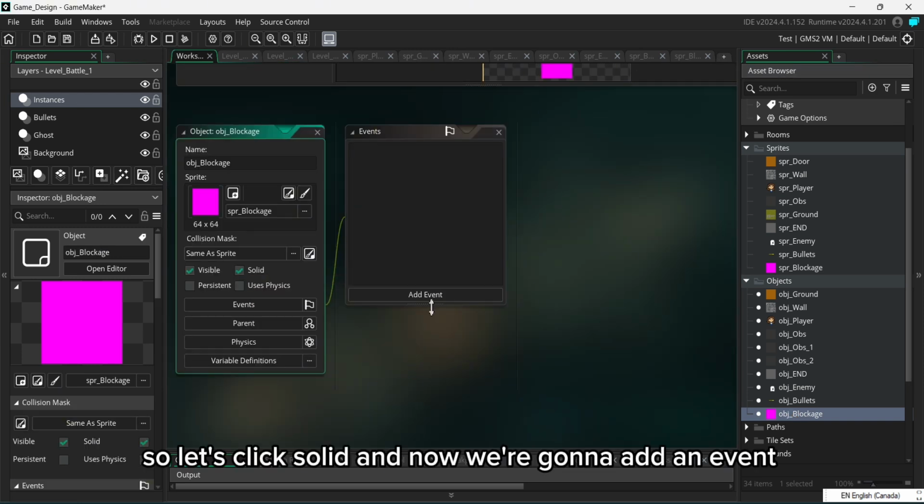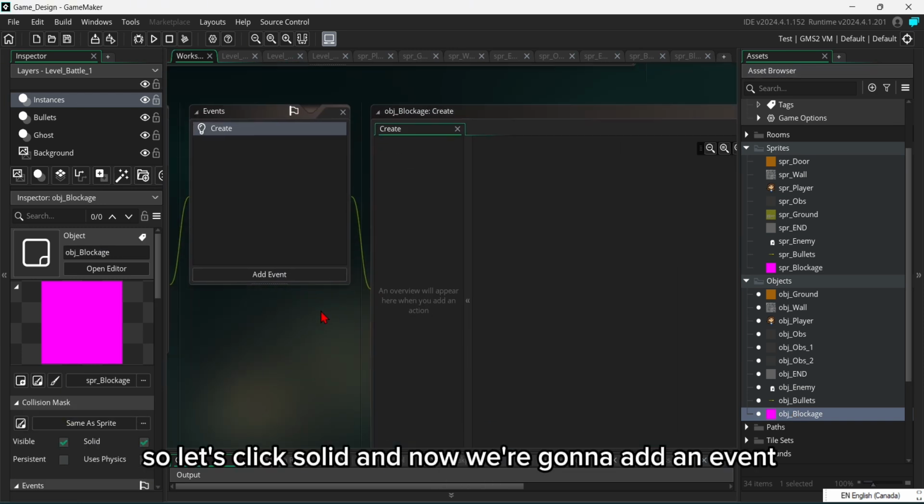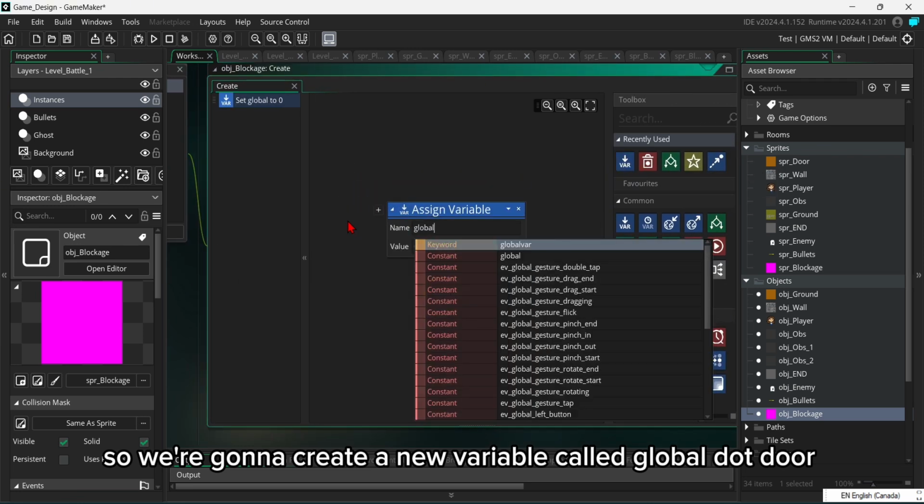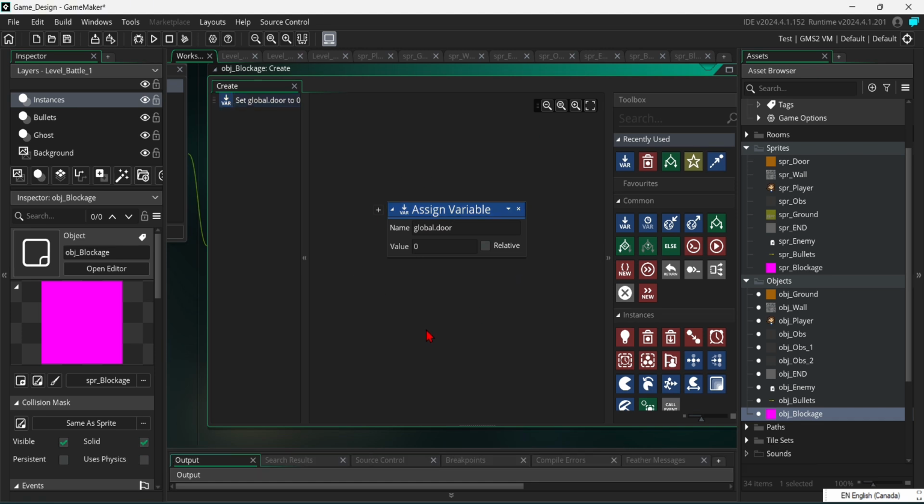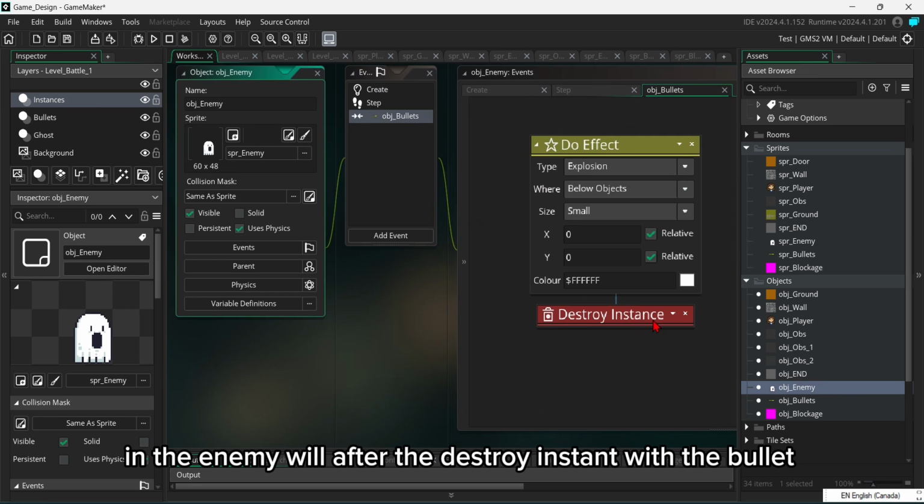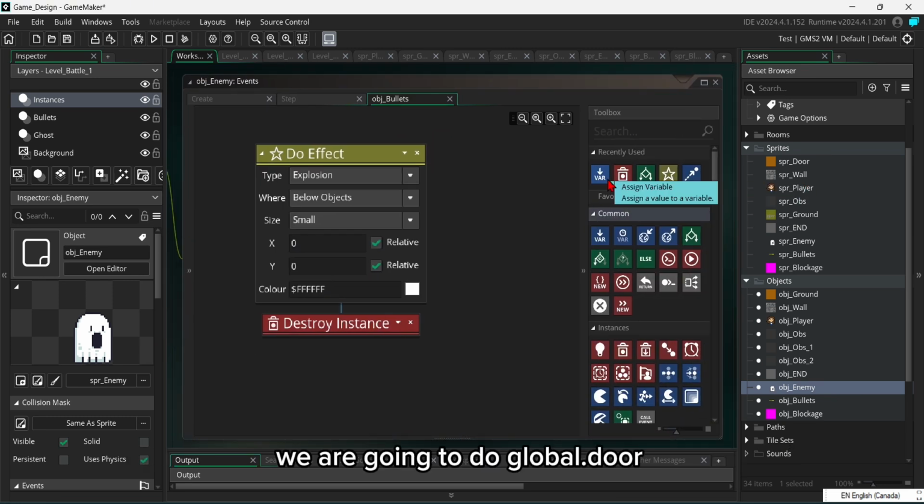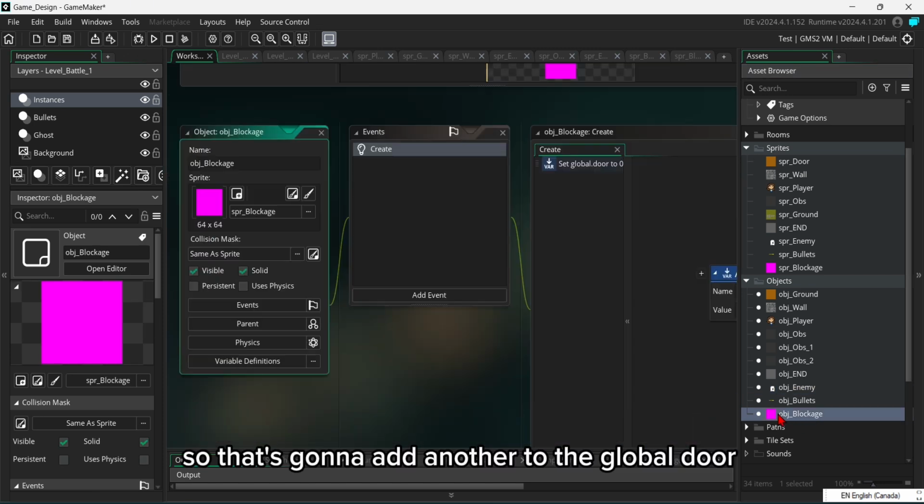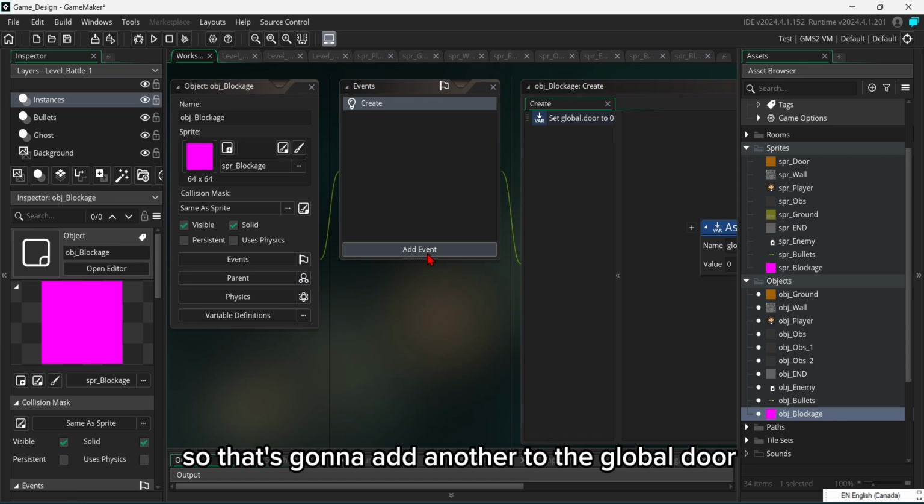So let's click solid, and now we're going to add an event. We're going to create a new variable called global.door, and let's put it to 0. In the enemy, after the destroy instance with the bullet, we're going to do global.door +1, relative +1. So that's going to add another to the global door.